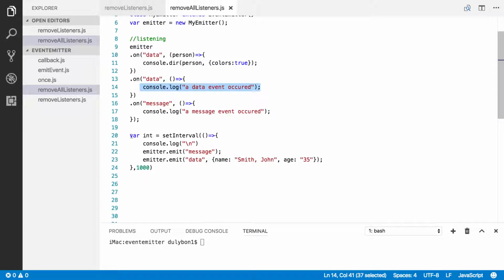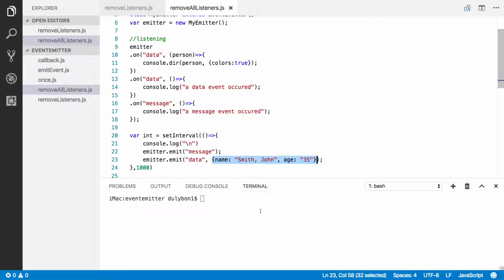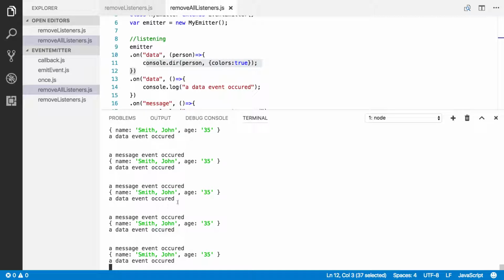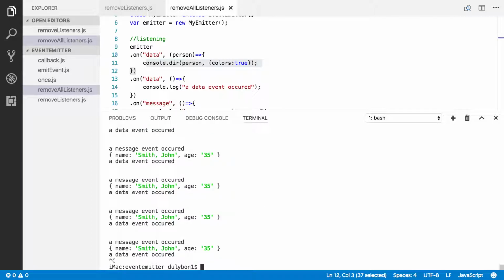And here I have an interval that just cycles every second, and I'm emitting the message event and the data event and providing some data here. So what we expect from this is every second we should get all three of these functions fired, and we'll get data event occurred, message event occurred, and we'll also get the data printed to the console with some colors. Let's go ahead and run this and make sure we are on the same page. So every second we are getting that data here. Let's stop this right now.